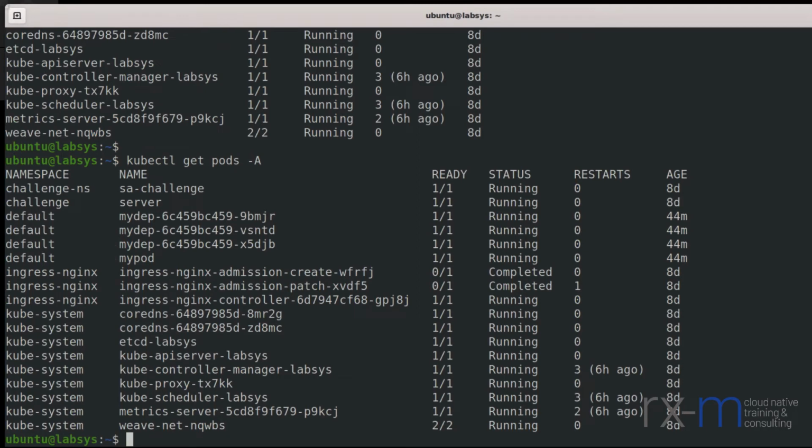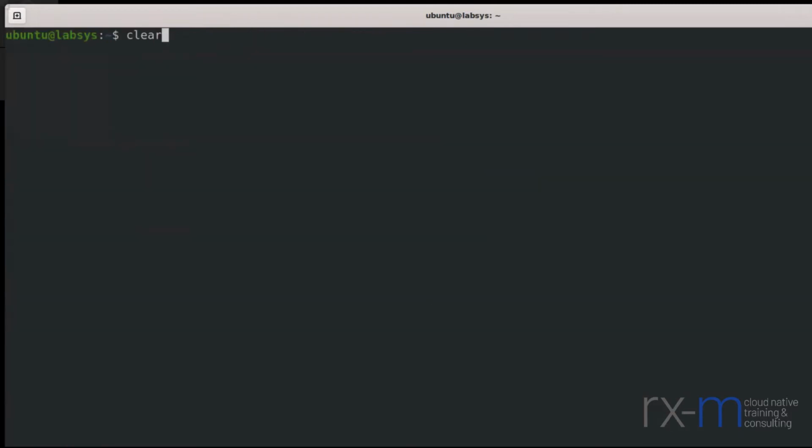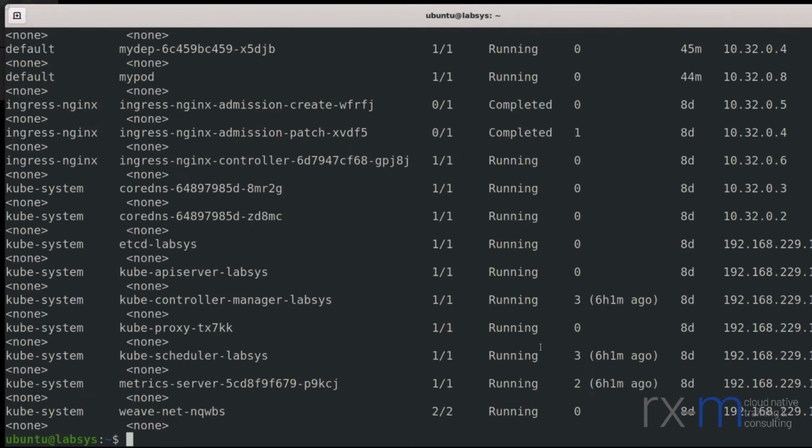Now that I have a basic listing of pods in my cluster, I can further expand what information I see with the wide output, which I invoke using the --output wide or -o wide options. Now I can see additional columns, which include information like the IP addresses of each pod and the node that those pods are currently assigned to.